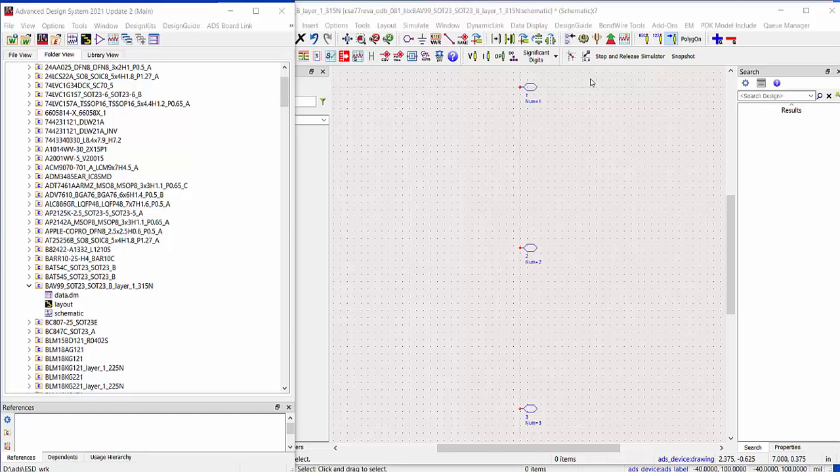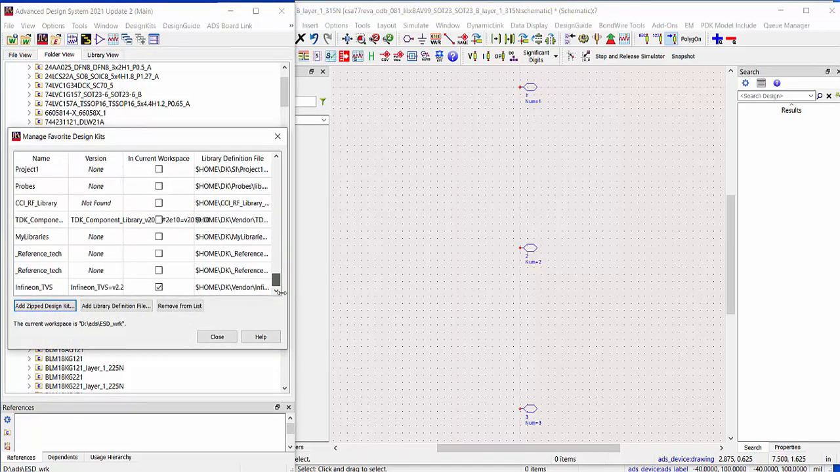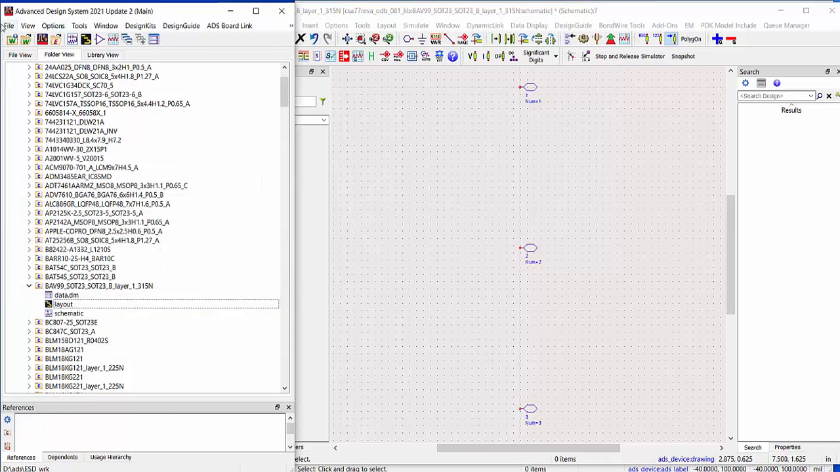So the next step is to add a component of the ESD diode. Therefore, I need also to attach the design kit to this workspace. I found on the internet, was very quick, a design kit from Infineon for the TVS diodes. You usually get a zip file. So you just click here, add zipped design kit, and then it automatically adds here to the favorites. You can also manage it over the library, but I prefer to do it over favorites.